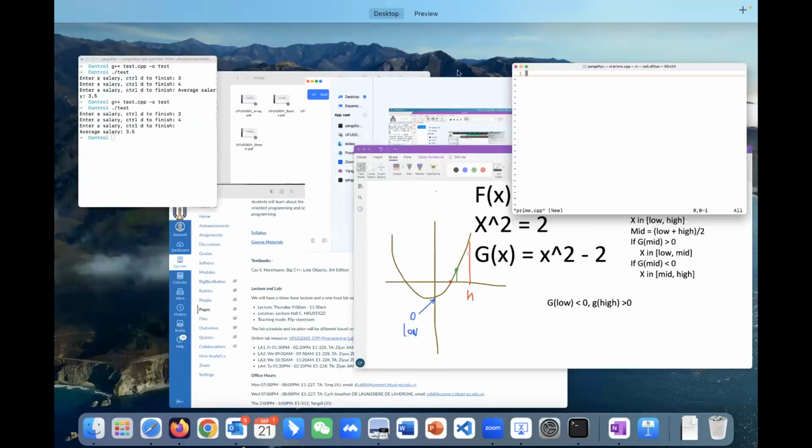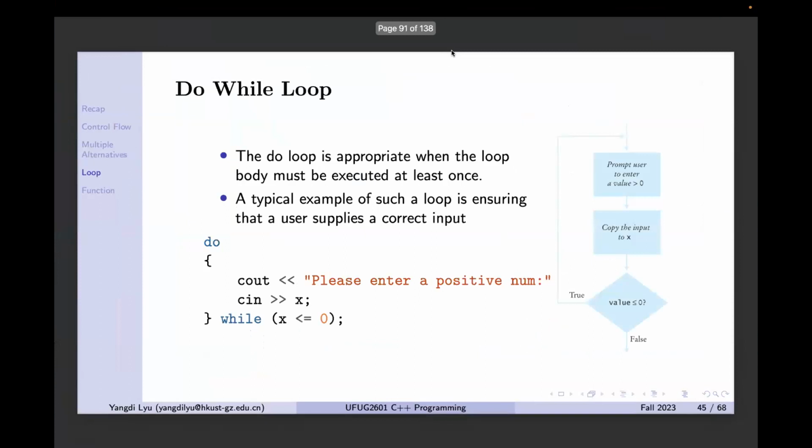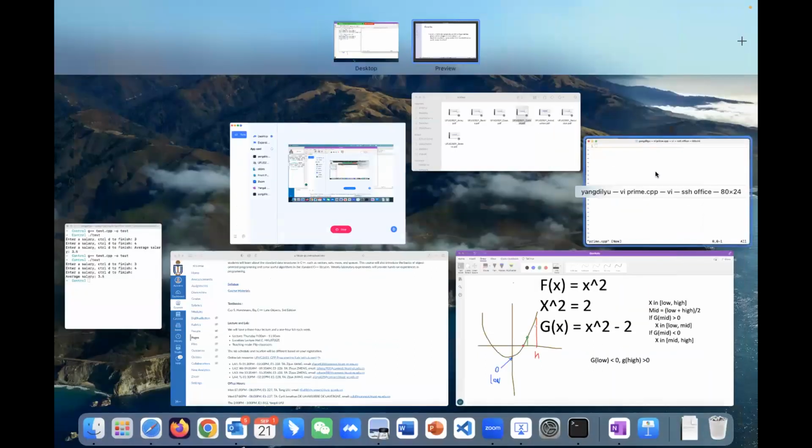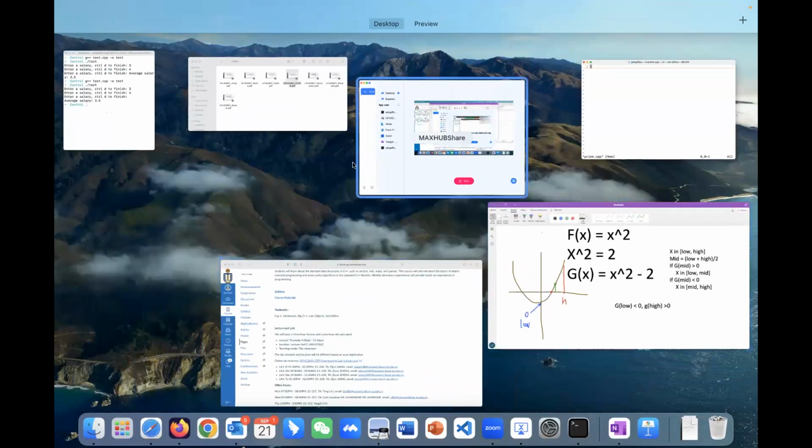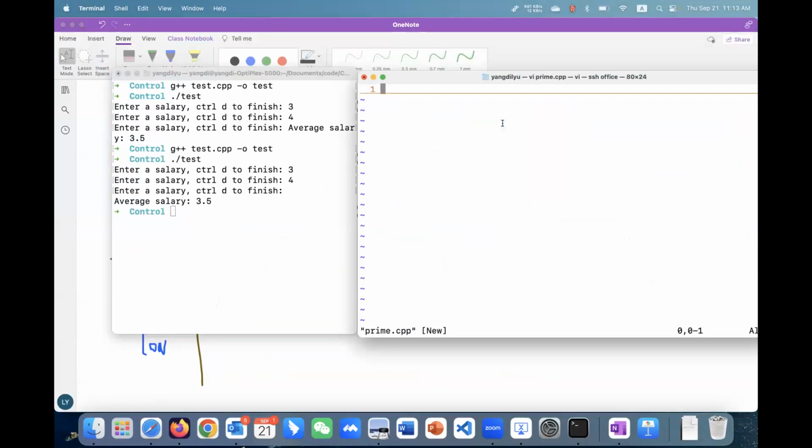Let me see if I have one. No, I don't. Do I have time to cover all of them? Yeah, let me quickly cover one.